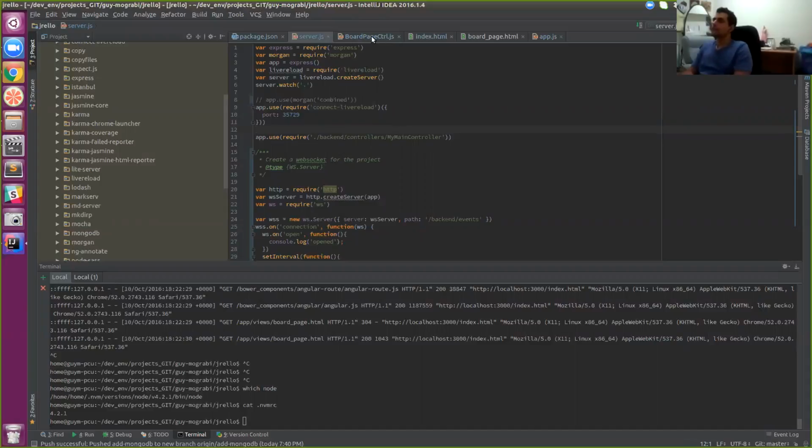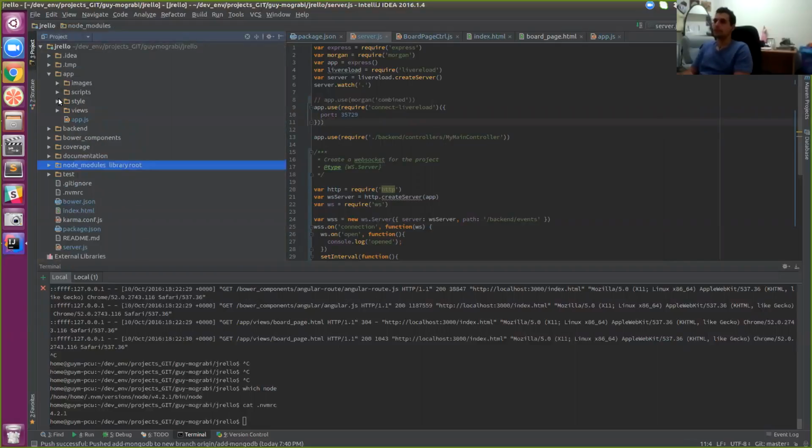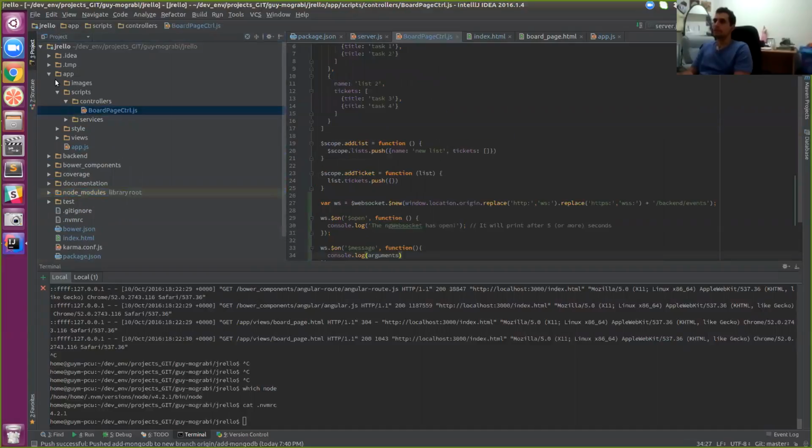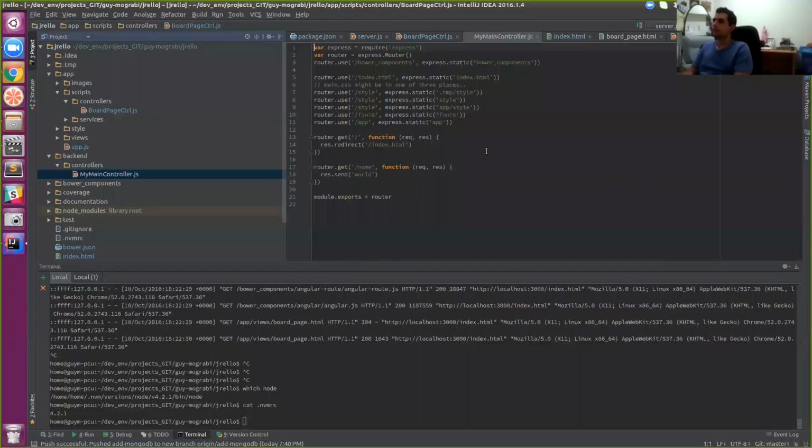OK. So the update to the board, I think, is non-existent at the moment. Let's just check the controllers. Oh, that's the front end, and nope. So there's no endpoint in the backend to update a board. So let's have one.